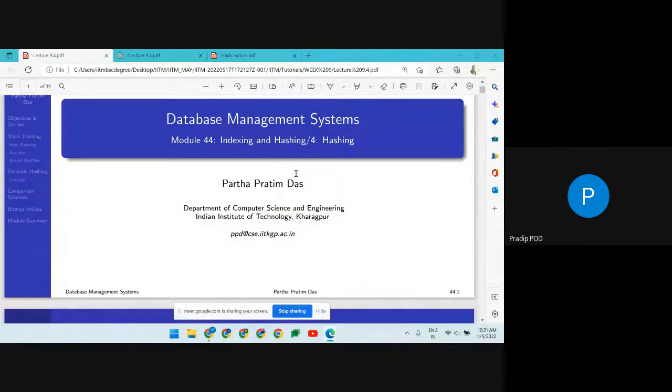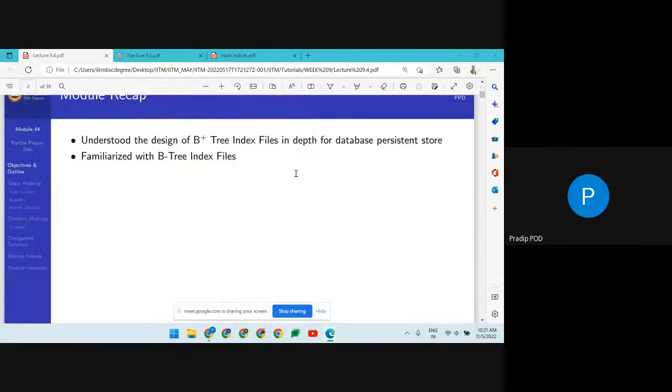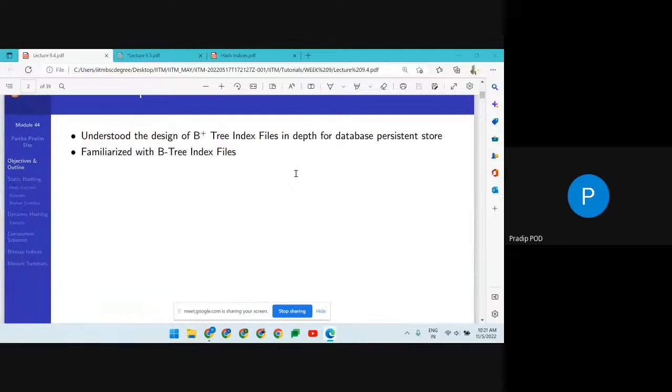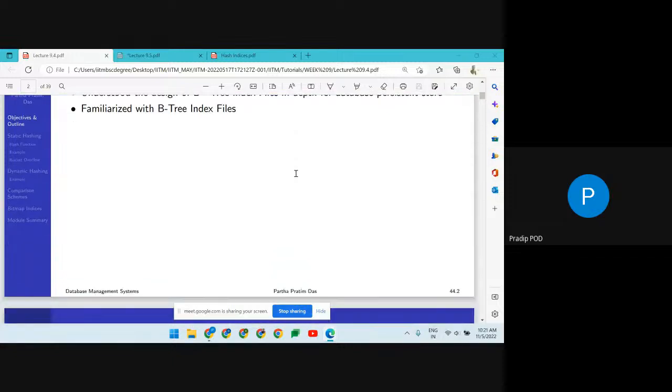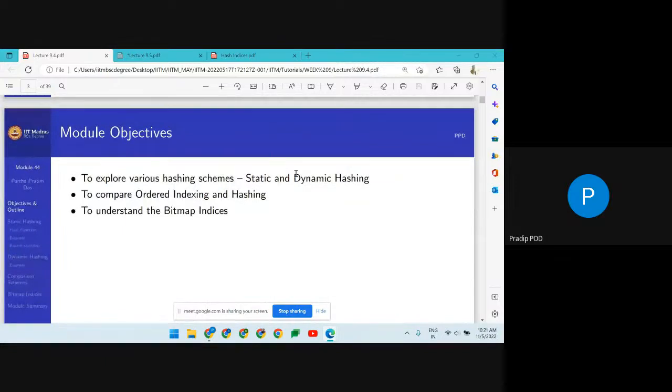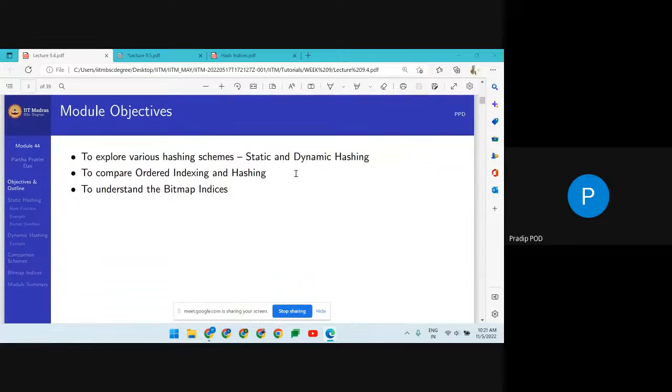Yes, sir. Okay. So now we already understood the B plus tree and the depth of database persistent storage. Now we will see the hash and how we use the hash. In hash, we will see static hashing and dynamic hashing, and also bitmap indexing. That is the important one.